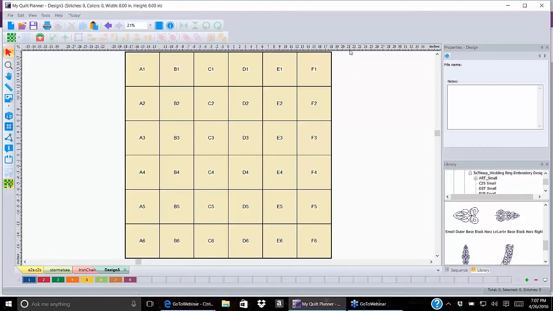Now, I do want to check to see that my measurements on the ruler are what I want. Yes, they're in inches. I work in inches. If I'm forced to go to metric, I can, but I'll switch right back to inches when I'm done. So I'm in inches. Now, here's all we have to do.